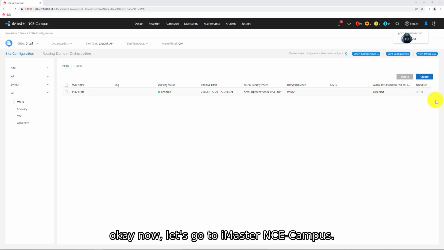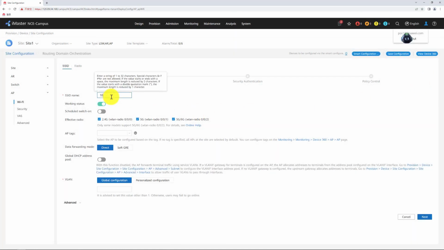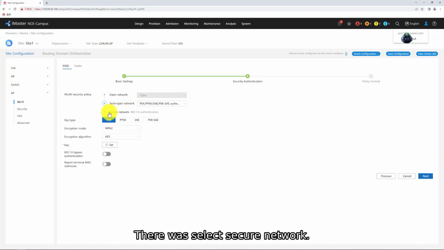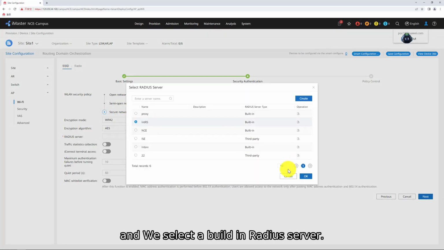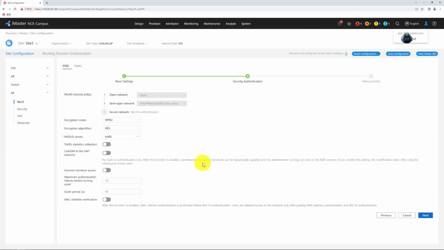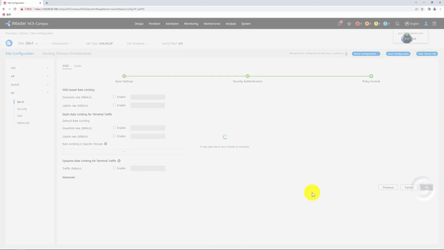Okay, now let's go to the campus management interface. In the first step, we need to create an SSID. Select personalized configuration at VLAN. Then we select secure network. And we select a built-in radius server. Now we click OK.